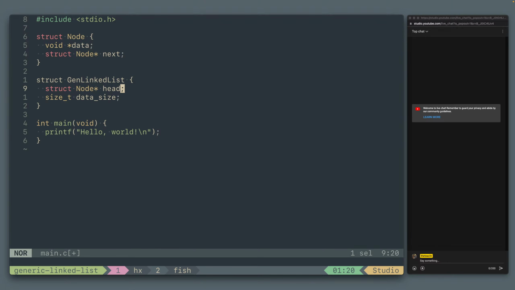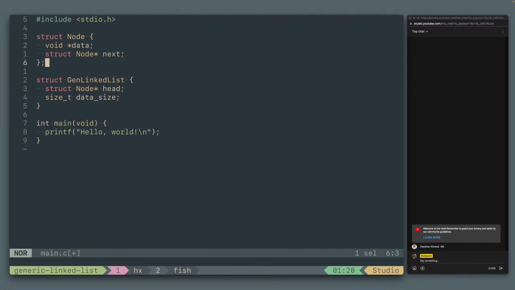Okay, so this generic linked list is going to be so that you can store only one type. It's not going to be like the list in Python where you could create a list containing float and int and string. It's going to be a homogeneous linked list, a linked list containing only one type of element.